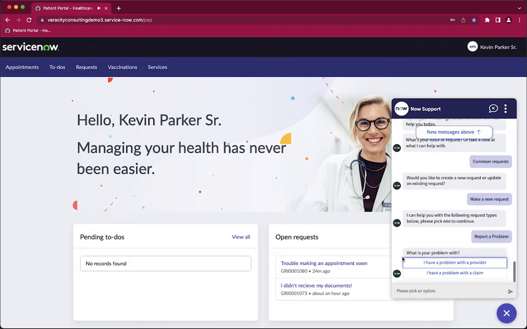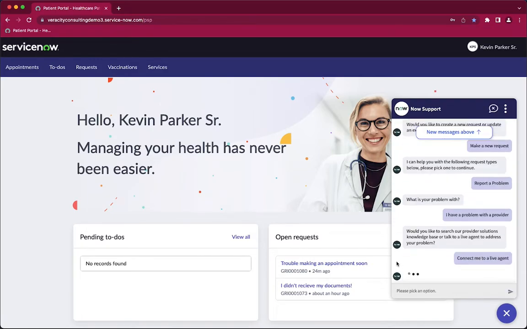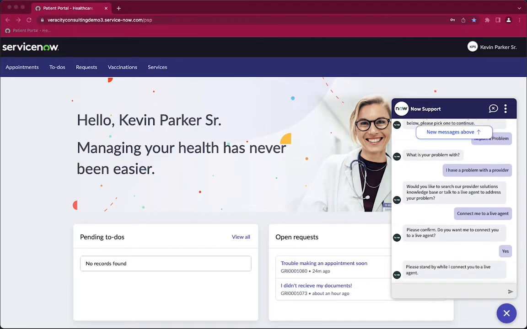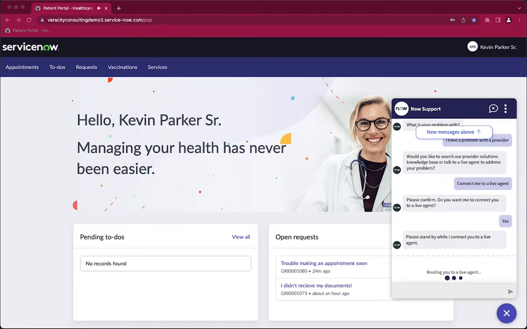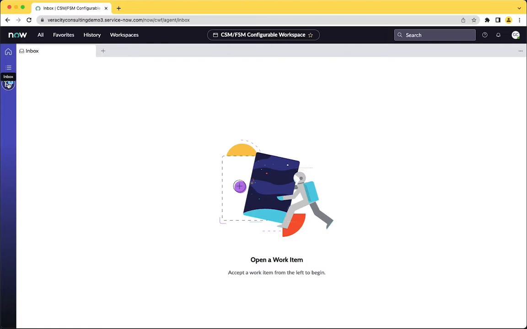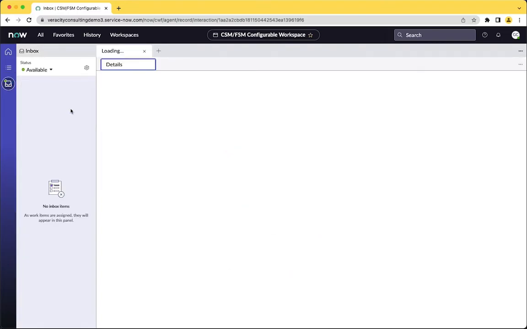So he chooses report a problem. He's having a problem with his provider, but he decides he'd like to talk to a live agent. So the system will connect Kevin with a live agent. And next, we'll see a live agent receiving the incoming chat from Kevin.